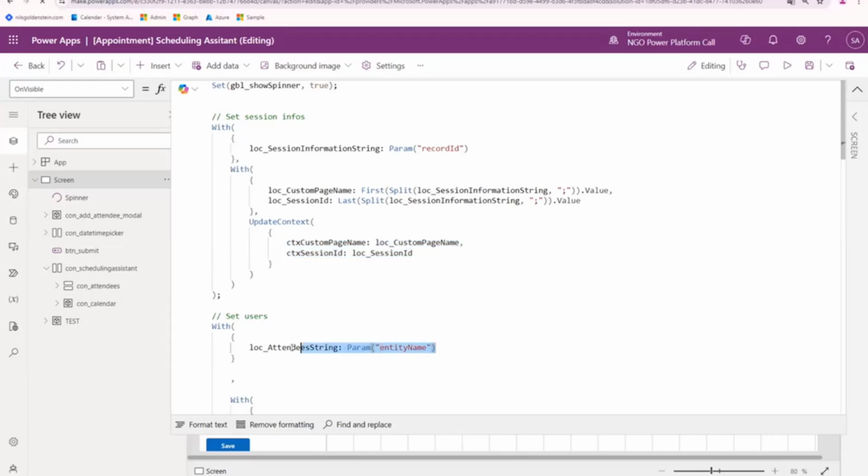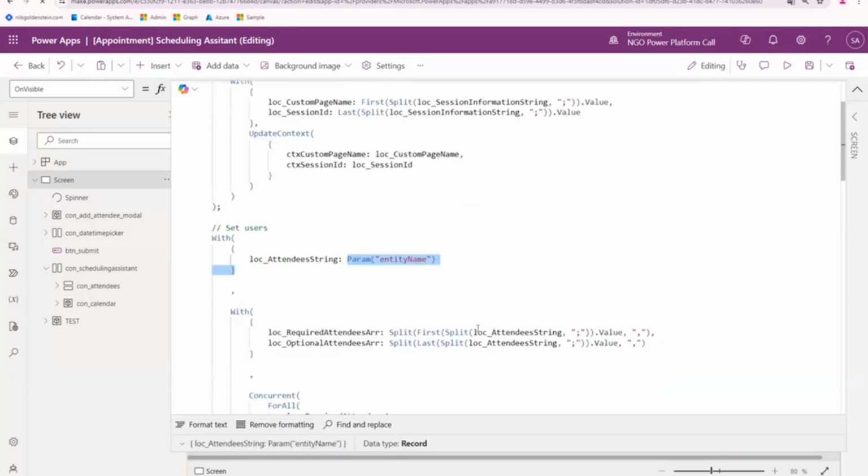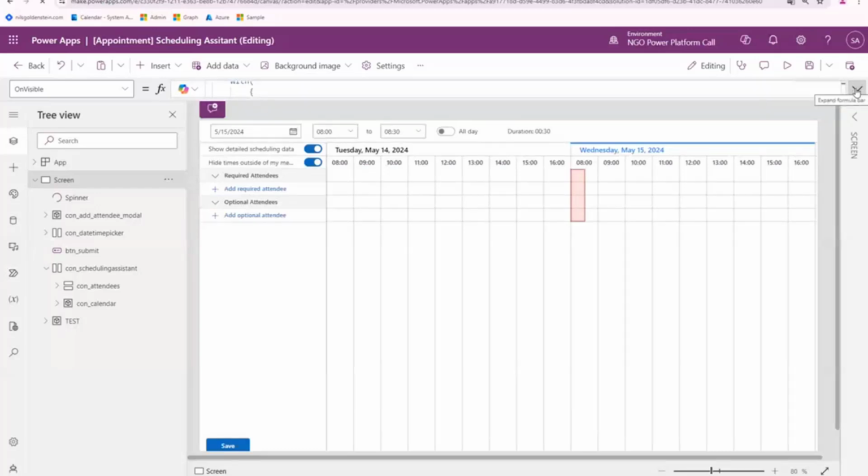Also, how to get the attendees, it's quite similar, parsing the entity name, and then you just do a little bit of stuff, which is quite a lot. I won't show it yet. But what I will show you is that when you're doing that, you can configure your appointment, where you can choose your attendees, optional, required. You can do date things and that kind of stuff.